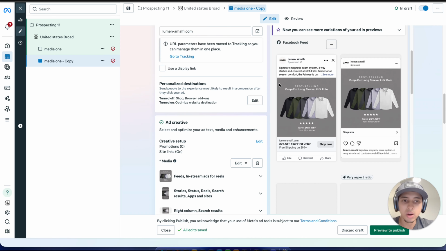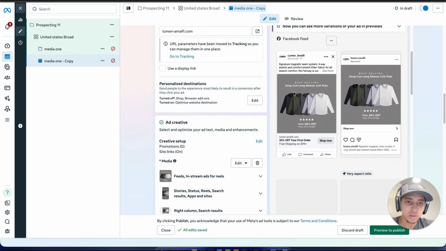And then we're going to look at the actual placements. Okay, so signature magnetic seam, 4-way stretch, and comfort stretch elite plus fabric, season comfort, and 20% off your first order, and then free shipping on $99 plus. All right, so this looks good. And I'll have a dedicated video on just the copy and a dedicated video on just the actual offers, so that you know which offers to craft when it comes to prospecting and which offers to craft if it's retargeting, because they need a different message for each. One is familiar with your brand, the other is not familiar with your brand.